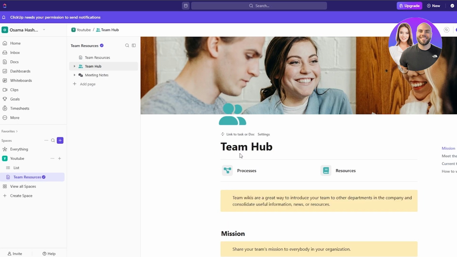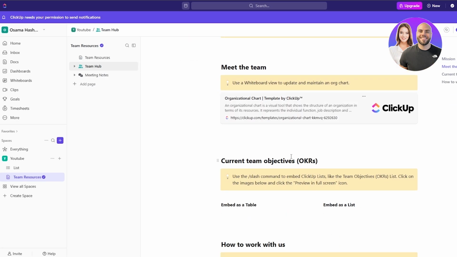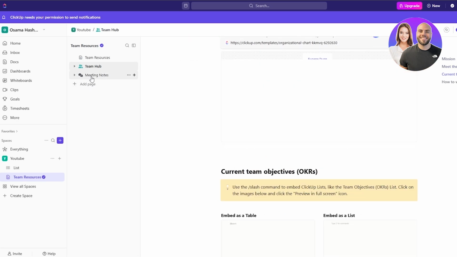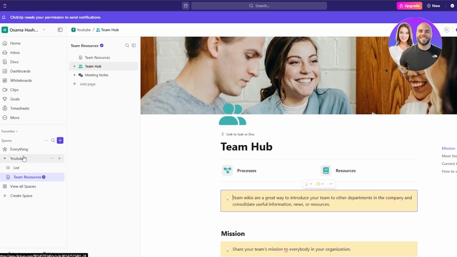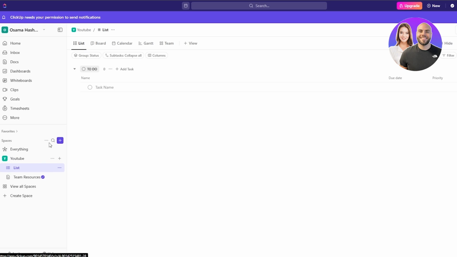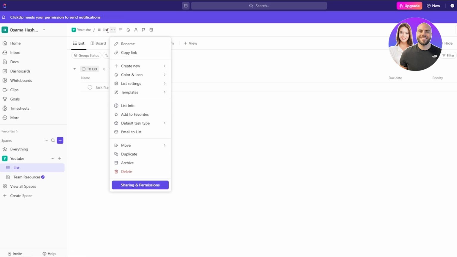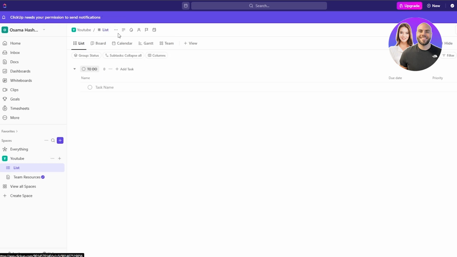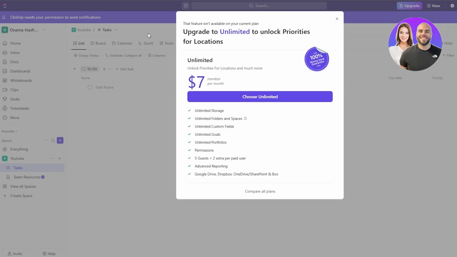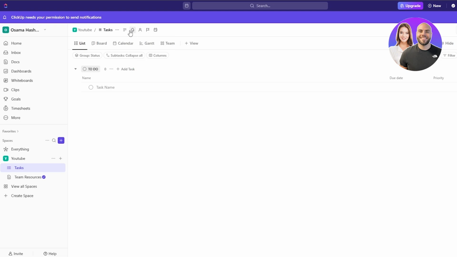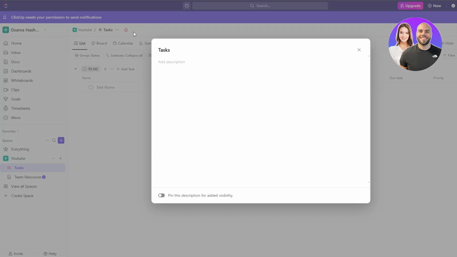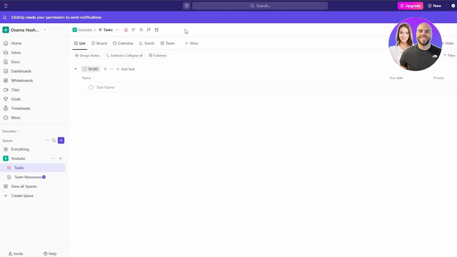So here you can see team hub. All of our requirements are going to be over here. So something like this. Perfect. It will work. So you can create this. Next, once we have that, we can go into lists, and instead of it being list, we can rename it to tasks. And over here, we can set the priorities, but currently we can't because that's available for the pro version. And here we can set the color. We'll go with red. And here you can go ahead and add tasks and add descriptions.